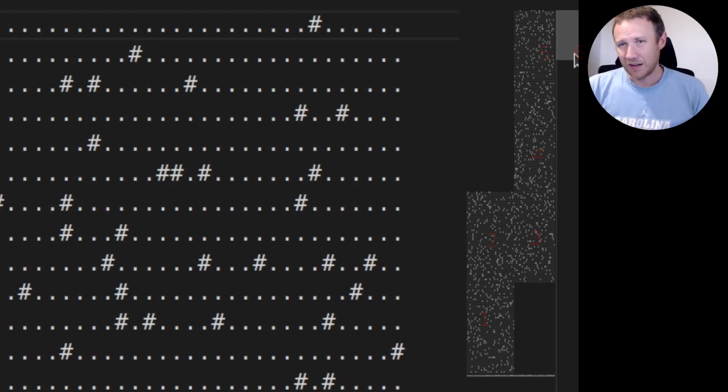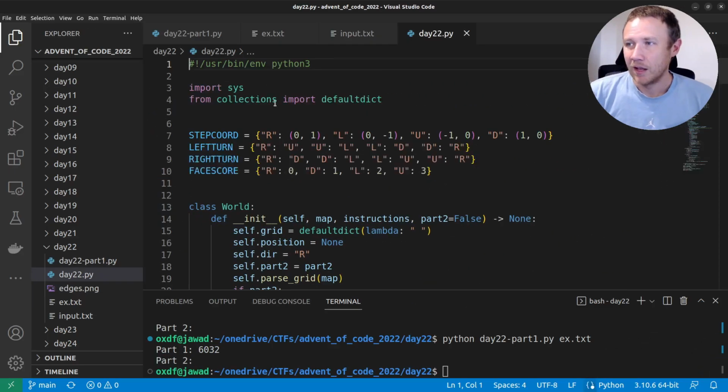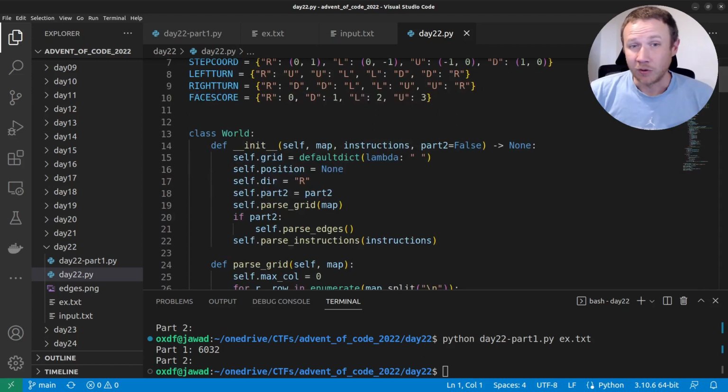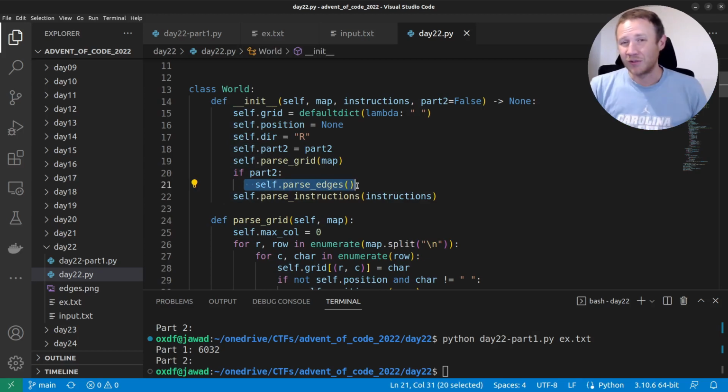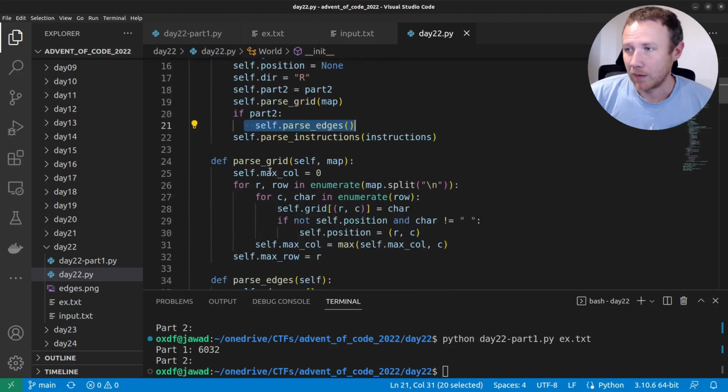And so figuring out how to just fold a generic one programmatically is really challenging. And so I didn't do that. I got frustrated and just gave up with that. So looking at our part 2, the only thing that needs to really change is I added this parse edges function. And what this is going to do is it's going to prep all the things I need to know about rolling off the edges. And we'll go over that.